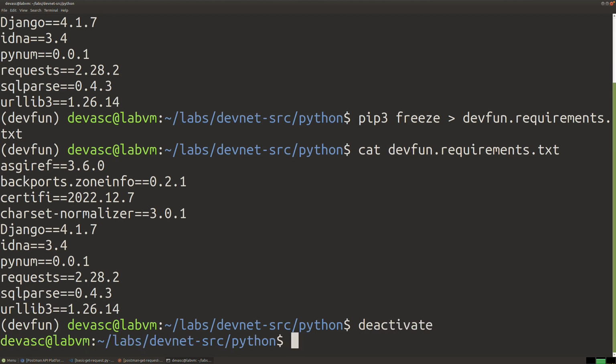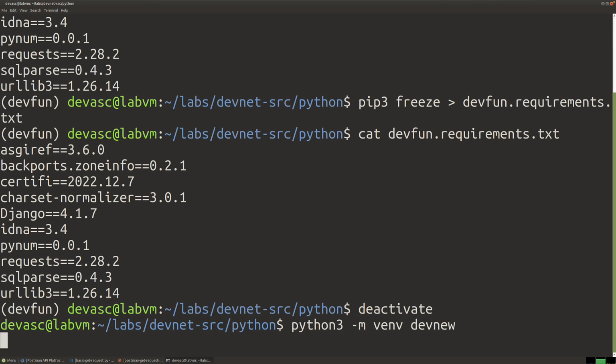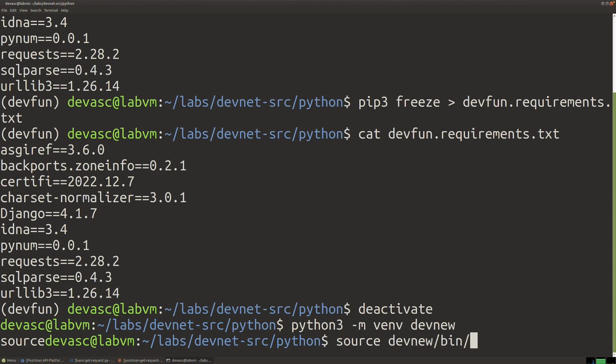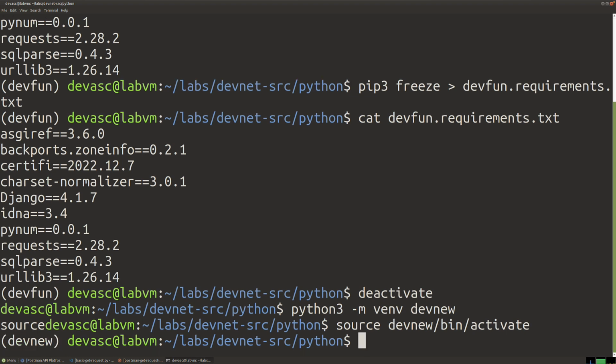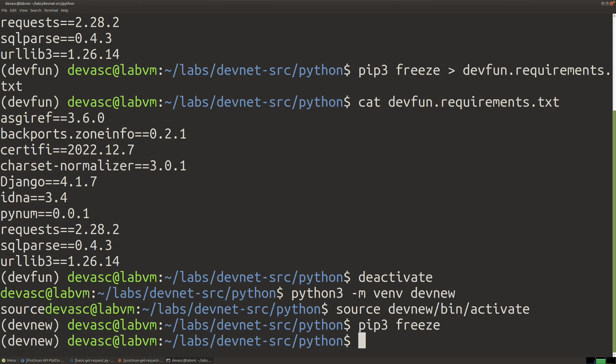I'll deactivate this right here. And let's do python3 -m venv, so create for me a virtual environment with the name dev-new. Now let's go ahead and source, we'll let that finish. We'll source dev-new bin activate. It's always the same thing: the name of the virtual environment /bin/activate. And you can see my Linux command line prompt has changed and it shows that I am in that Python virtual environment. Well, let's say pip3 freeze. Let's see what is installed in this dev-new environment. Well, as you can see, we don't have anything.